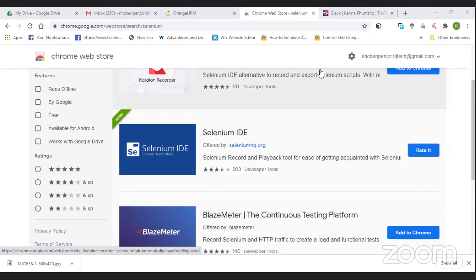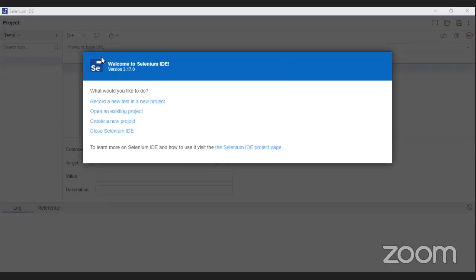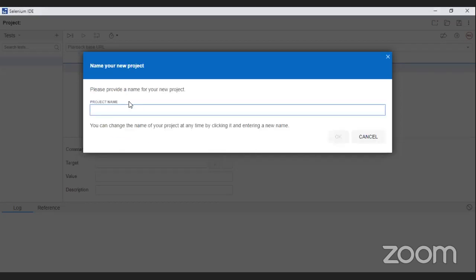After clicking on Selenium IDE, you will see this window: welcome to Selenium IDE. You can see some options like record a new test in a new project, open an existing project, create a new project, or close Selenium IDE. So let us create a new test in a new project. It will ask for the project name. So I will say this is demo test 1.